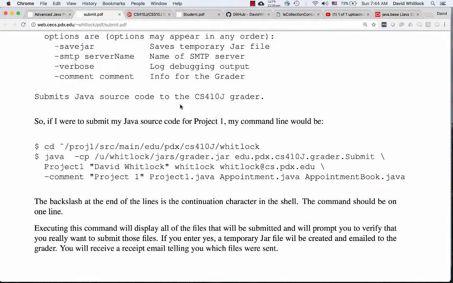It's important to note that please submit all of your files in one invocation of the command line. Don't do them one at a time. Actually, you can't do it one at a time. And if you resubmit, that's not a big deal.